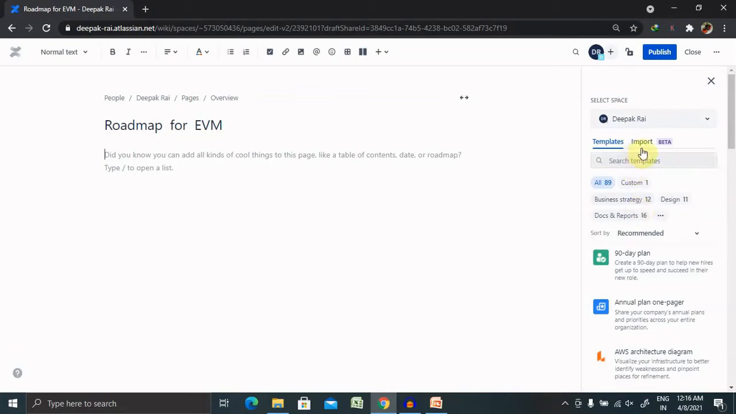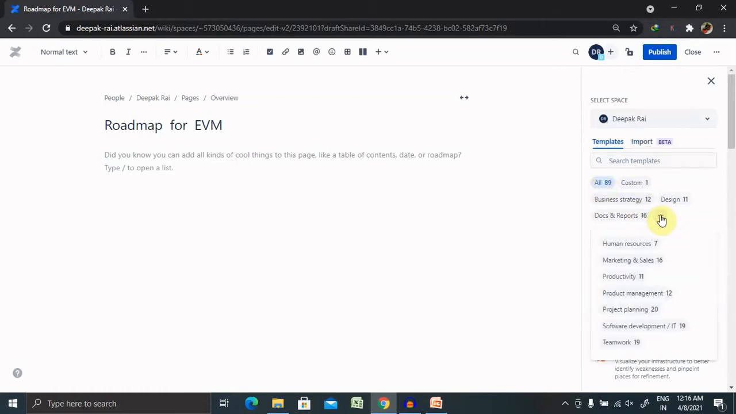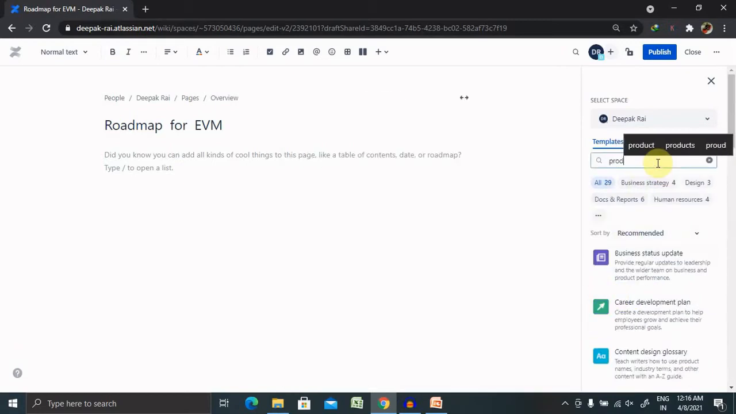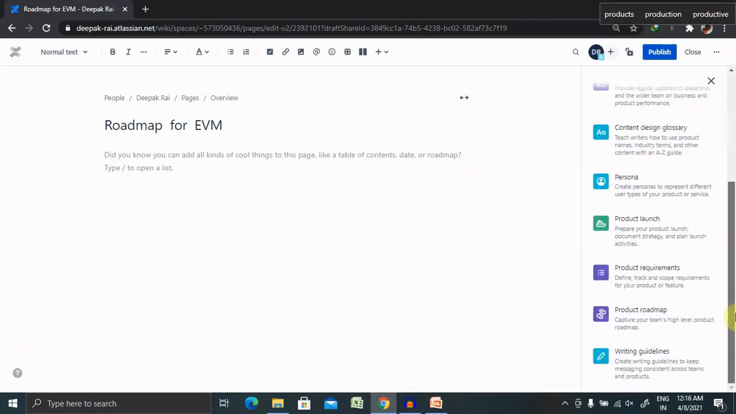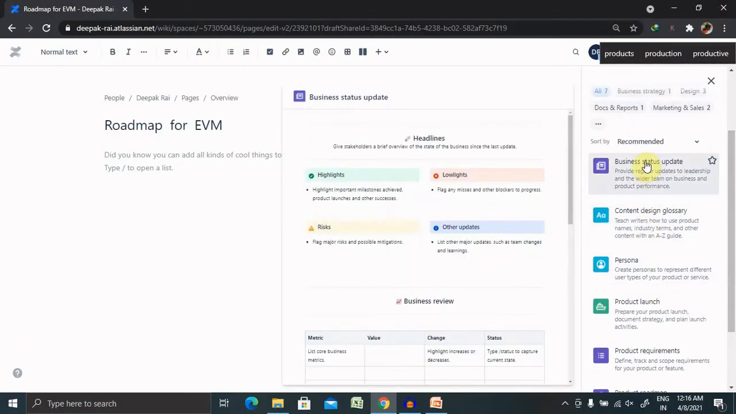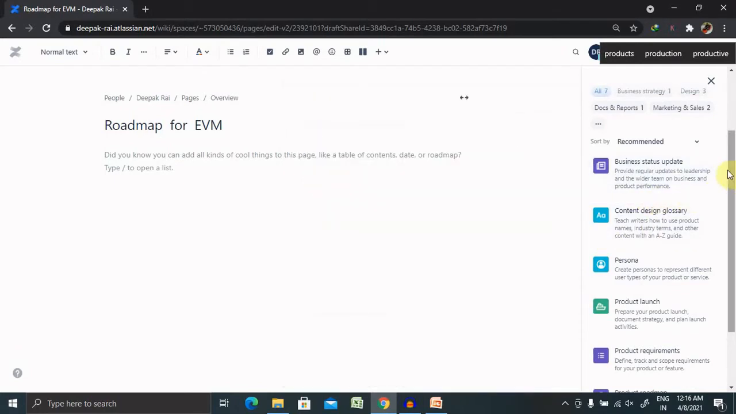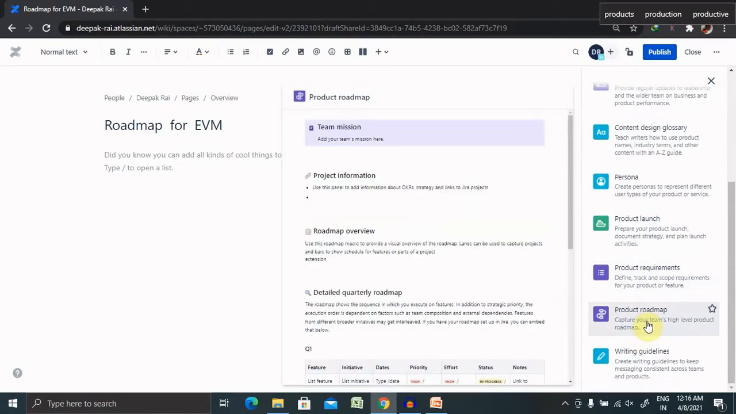Now you can also import a template which is available here, and there are 89 categories available here, but if you want to create a roadmap, definitely it will be available around the product management sections, where you can search product and you're able to see these many templates are already available. Whenever you hover over any of the templates, the template contents are previewed here. It means it is available for our review.